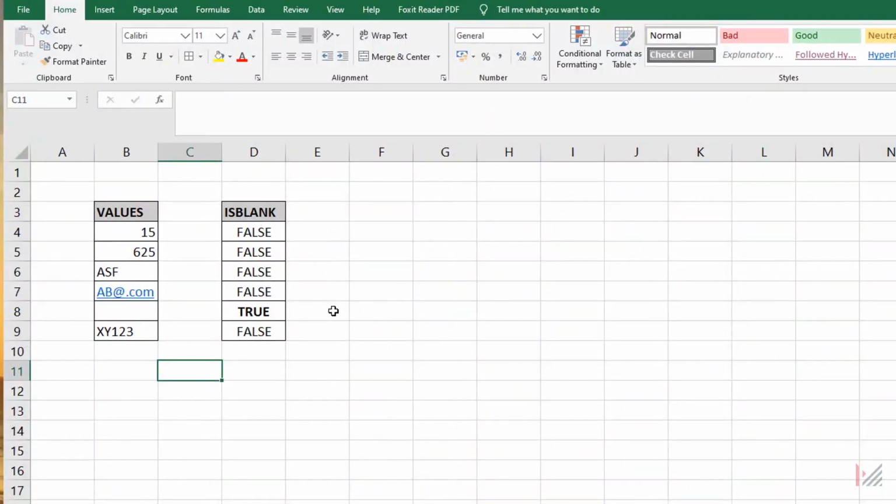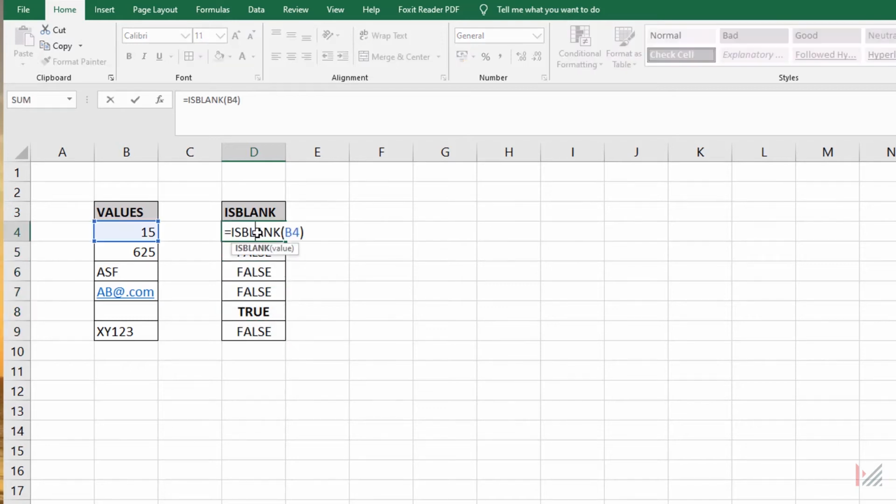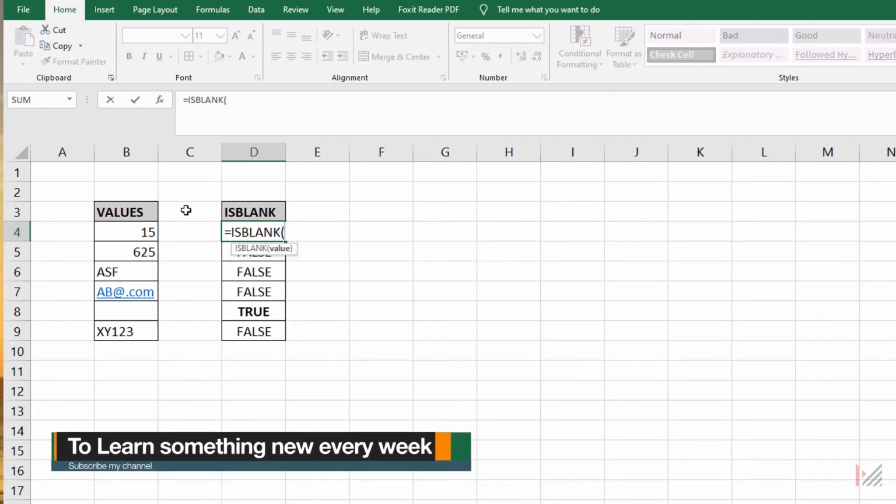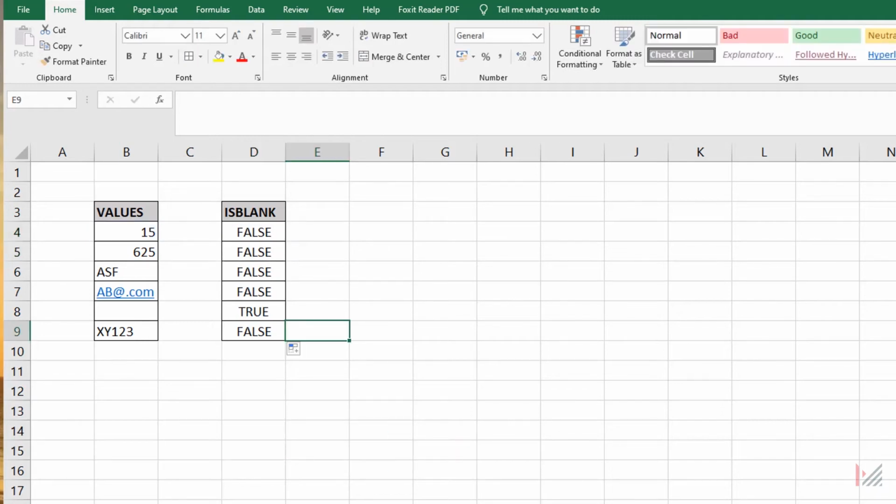Tip number 3, ISBLANK. ISBLANK is the function to check whether the cell is blank or not. Here you can see I have given some values and one of them is blank. For that particular value it's returning true, all others give false. You have to give it like this: equal to ISBLANK, and inside that bracket you have to give the cell reference.